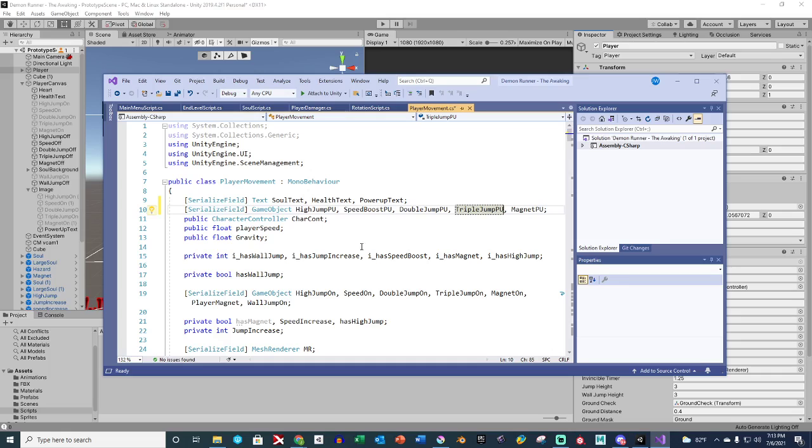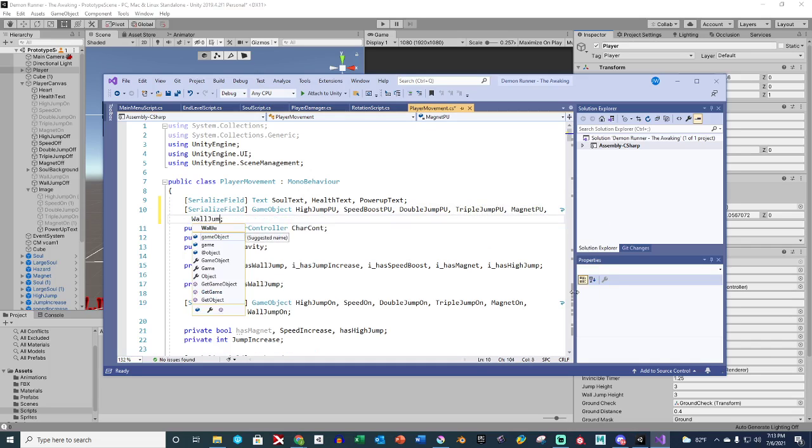Don't forget the wall jump. Oh, you are absolutely right about that, Philip. I do not have wall jump. I don't even see it in here. So I will need wall jump. It's actually line 19 if you look at it.